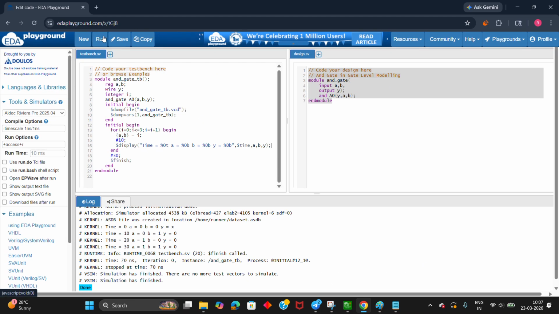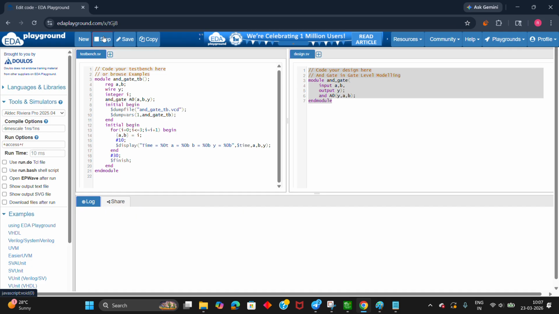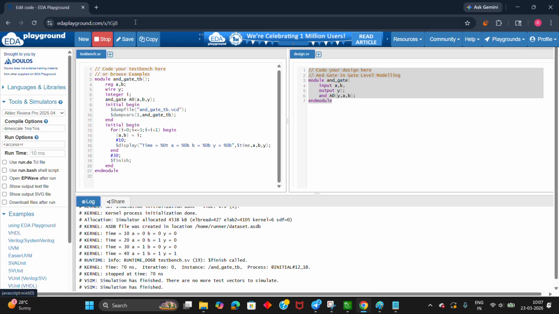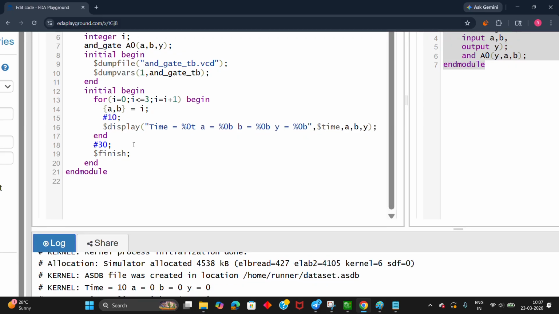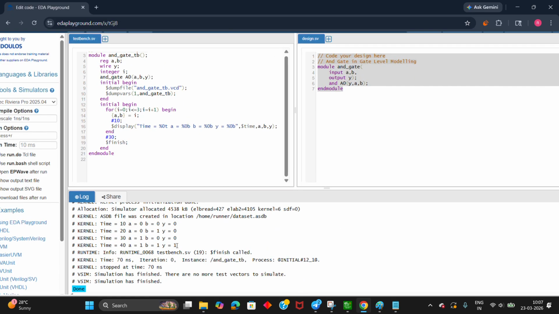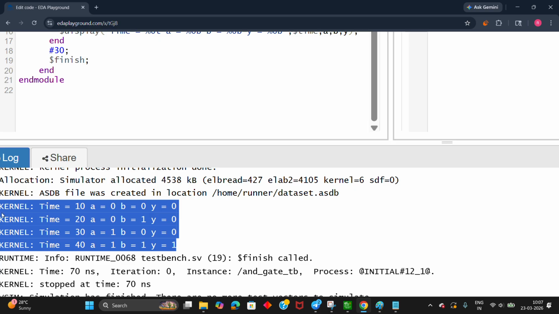Let me save the code. I have seen it on Google. Sometimes we need to use ChatGPT, but every time using ChatGPT is not the correct approach. See, now we have got the output, right?